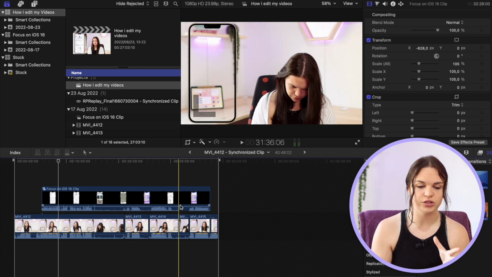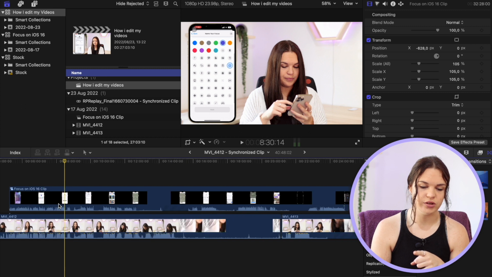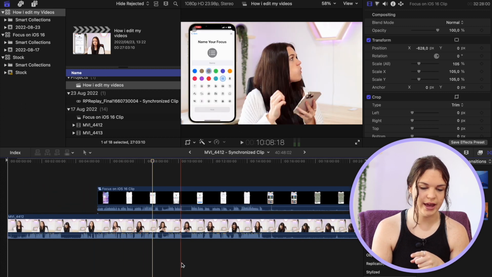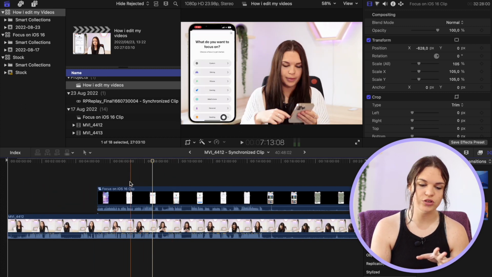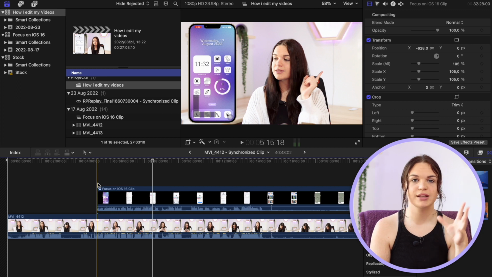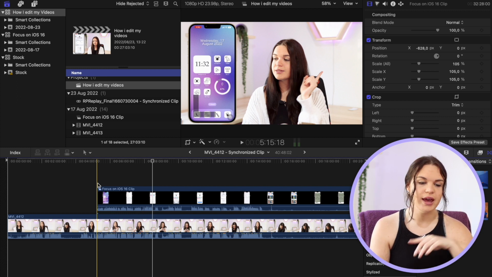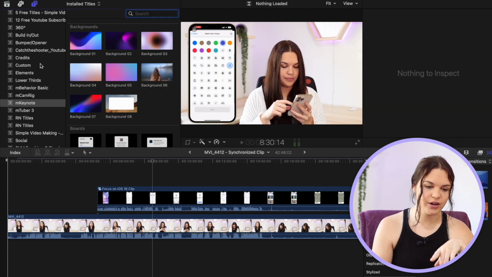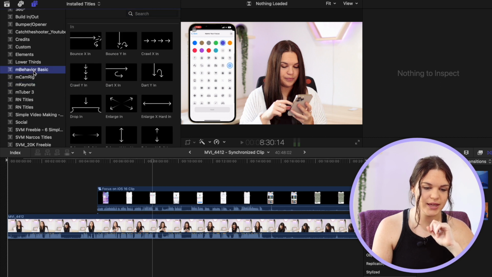So the first thing I usually do after this, so I have my screen recording here and I have my A-roll here. So then usually what I do is I find a way to animate the iPhone coming in, and for that I use this pack here, which is mBehaviourBasics.